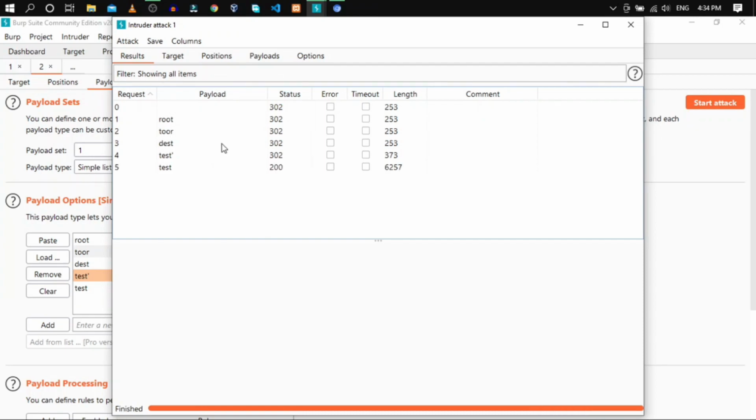Sniper has started to inject the passwords into the password field. As you can see, now Intruder has tried all the 5 passwords that we supplied to it. Now in order to find out which one worked, there are a few methods that you can use.